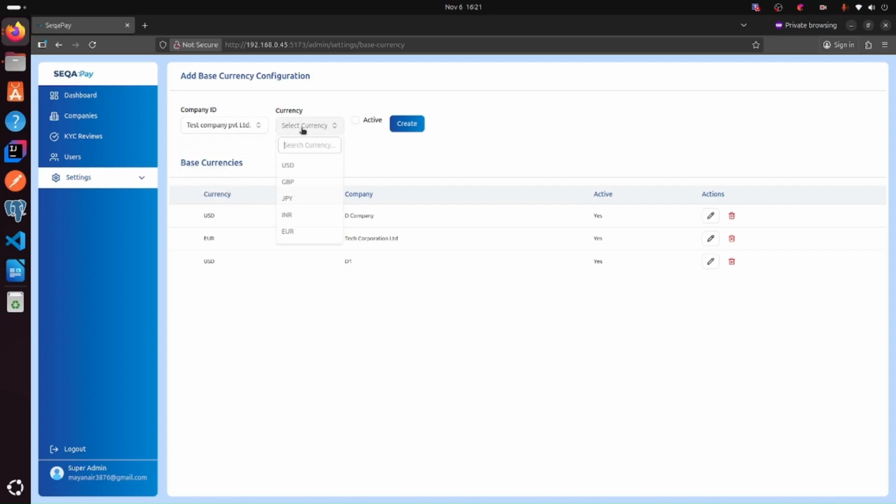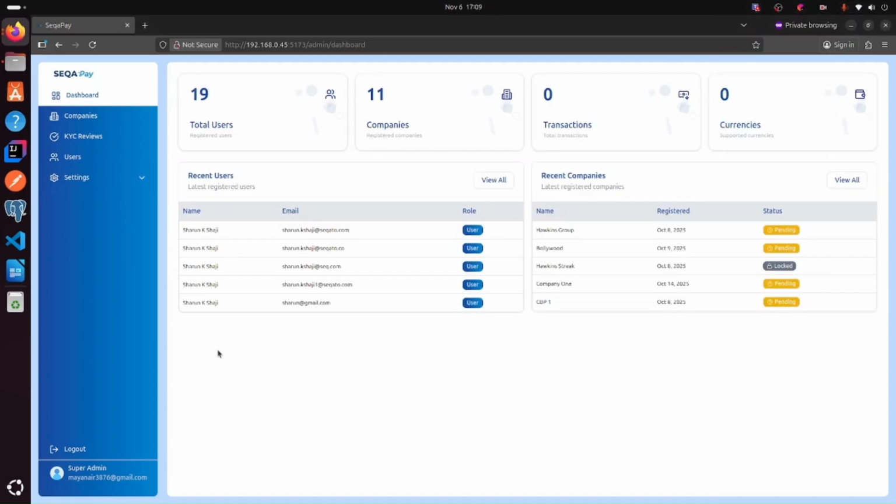So we need to create the base currency for our latest created company. We are configuring Euro as the base currency and creating the base currency. We can see that the base currency configuration has been successfully added. Next, we can move on to the core functionalities of our application.